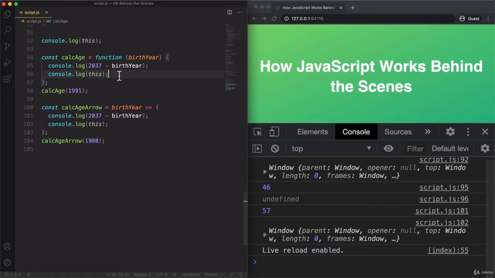Unlike here in this normal function, which does actually get its own this keyword. It simply is undefined here, but it is its own this keyword. While this one here in the arrow function is actually not the this keyword of this function here. Okay, it is simply the this keyword of the parent scope. And that happens to be the window object in this case. In the next video, we will see some more real-world implications of the fact that the arrow function does not get its own this keyword.